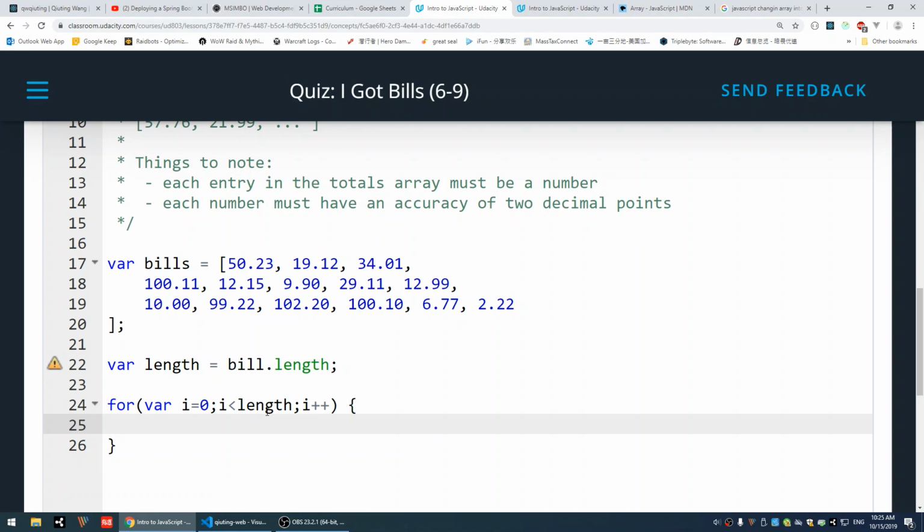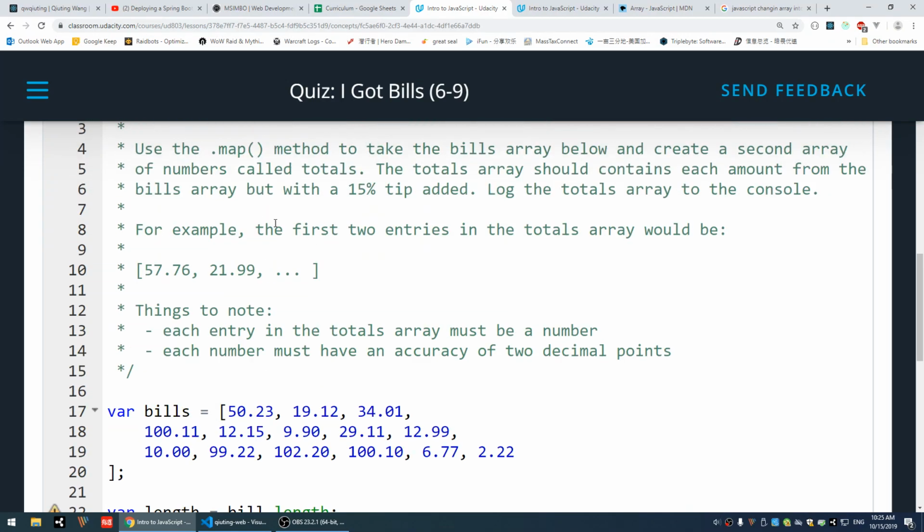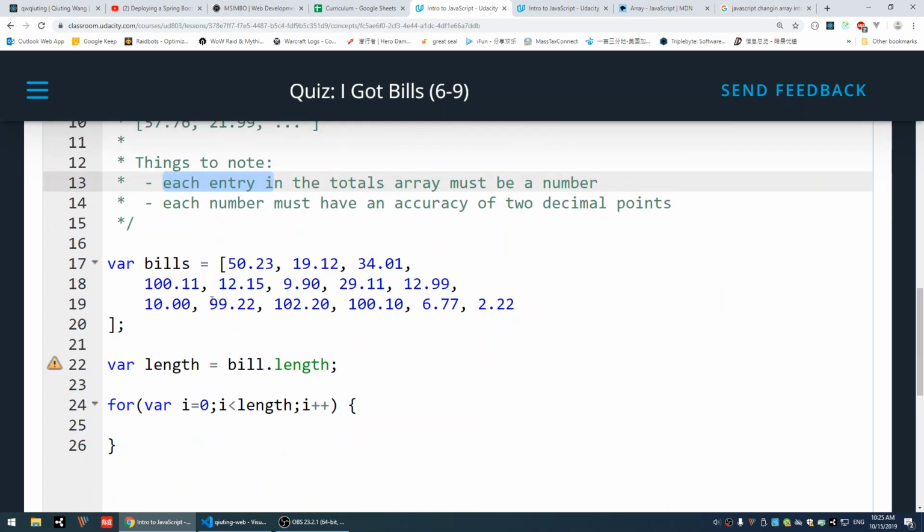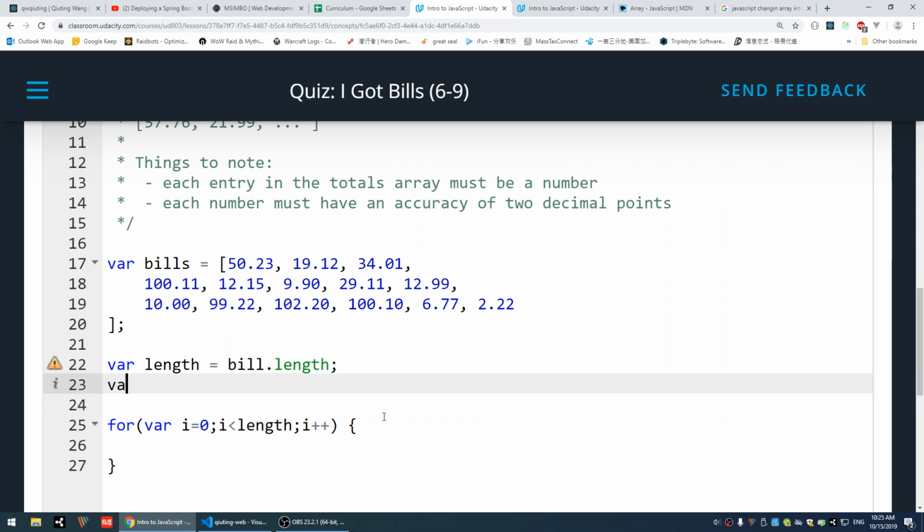Okay, now we have the array. What can we do here? Again, it's asking us to create an array of totals, to calculate the bills plus their tips. So let's create a variable totals, which is going to be an empty array. We're going to calculate the bills plus tips and add that to the totals.